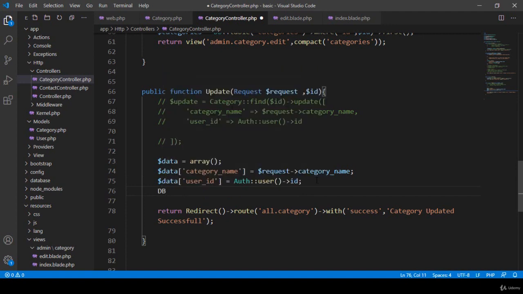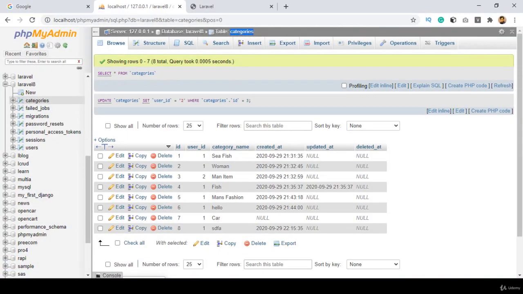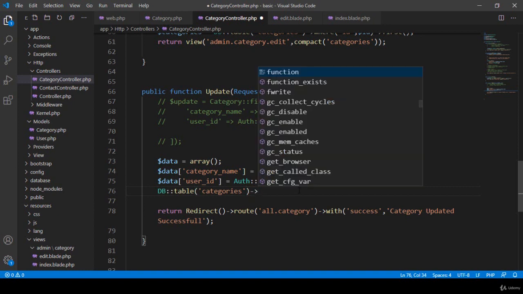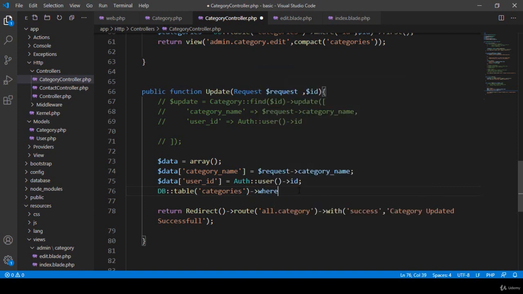That means in our DB, into the DB, our table: into which table do you want to update it? I want to update it in this categories table. So now I copy it, and here I paste our categories table. And where you have to put that condition: where, again, the same condition actually, where our database field ID will be matched with our requested ID. That is actually our requested ID, right?